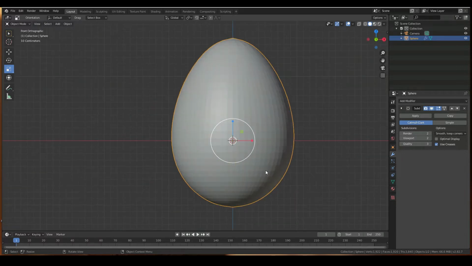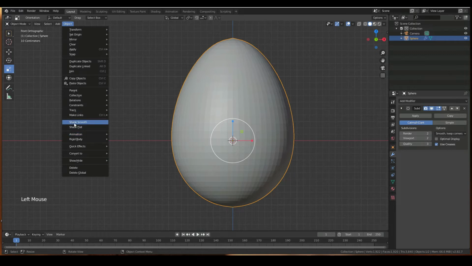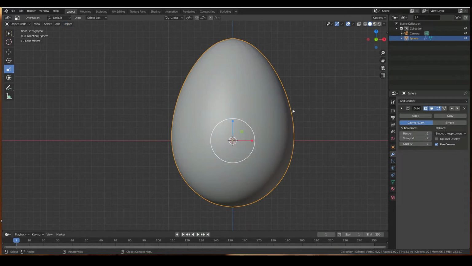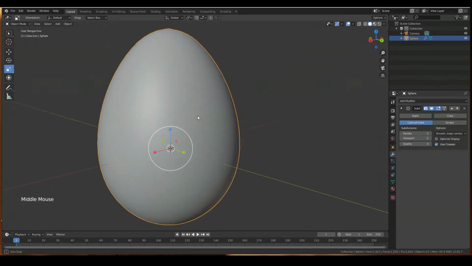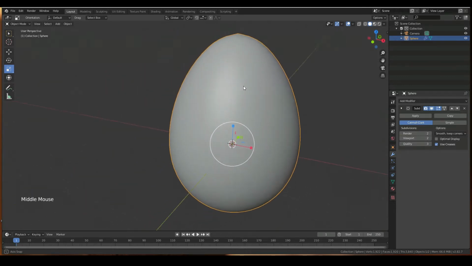We can see a lot of these edges that are quite visible from this model, and we can fix that by changing the shading type of this one. So just go to Object, Shade Smooth, and it looks smooth. Okay, so at this point you might be thinking, wow, our egg model is done. It's as simple as that.